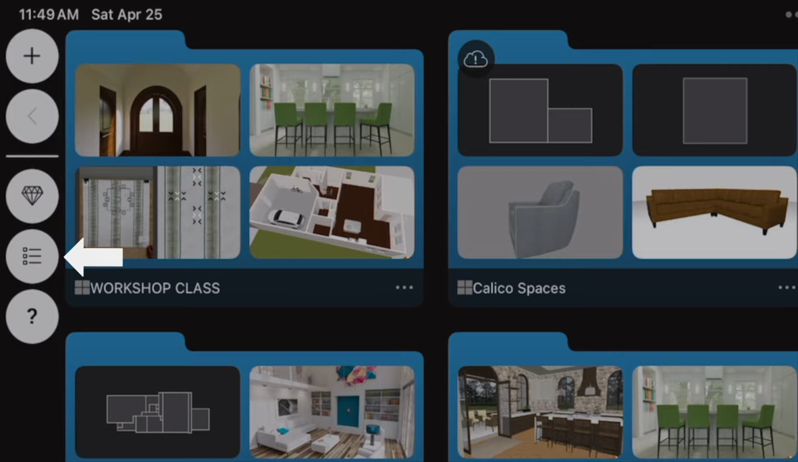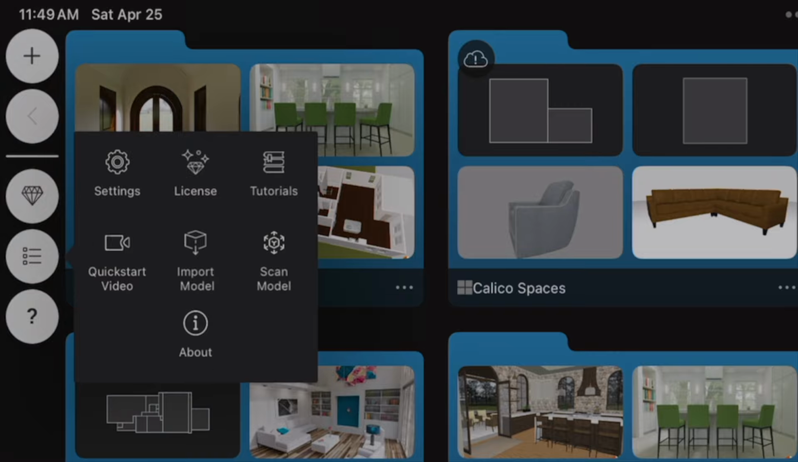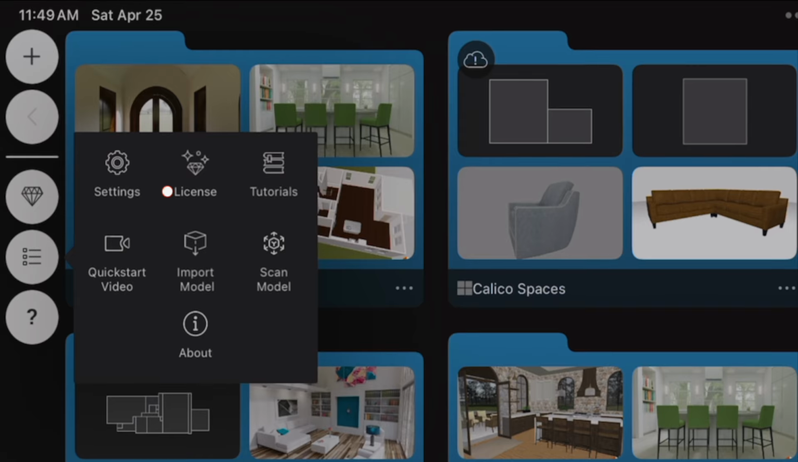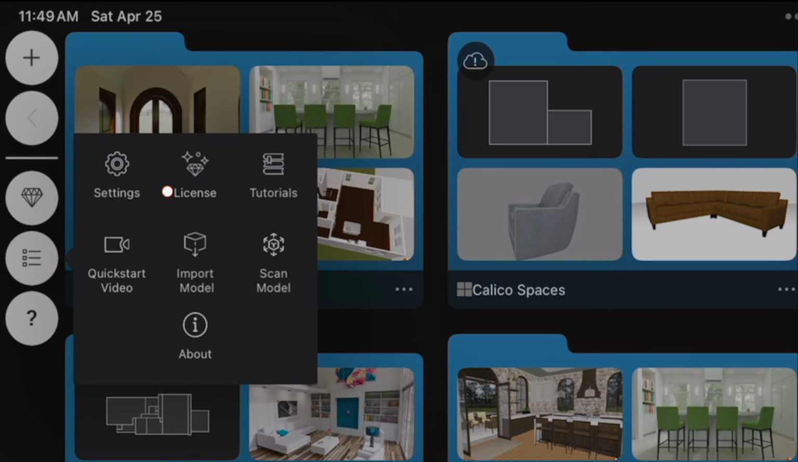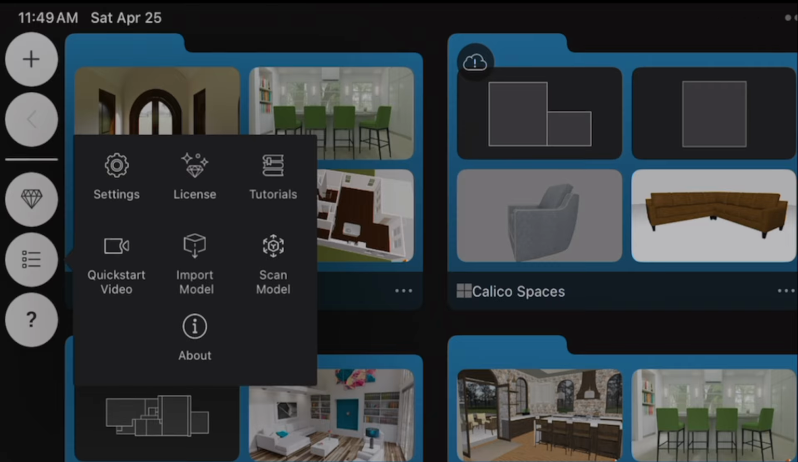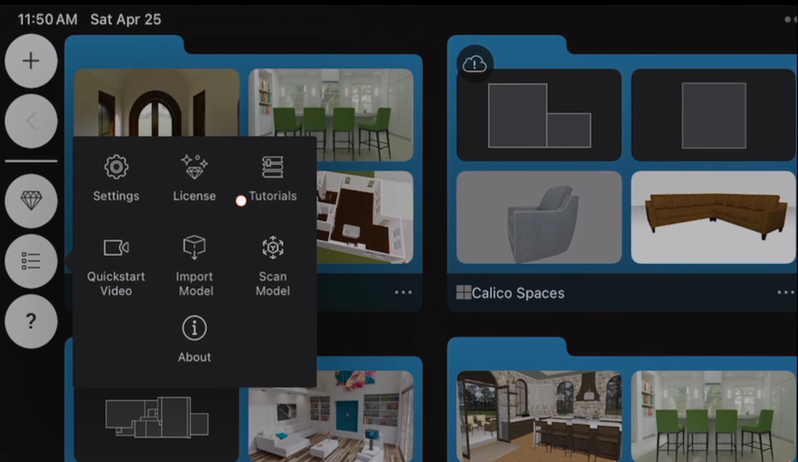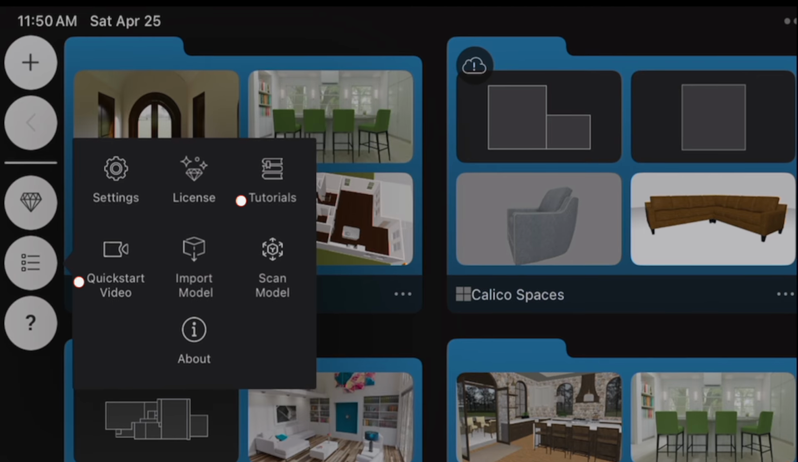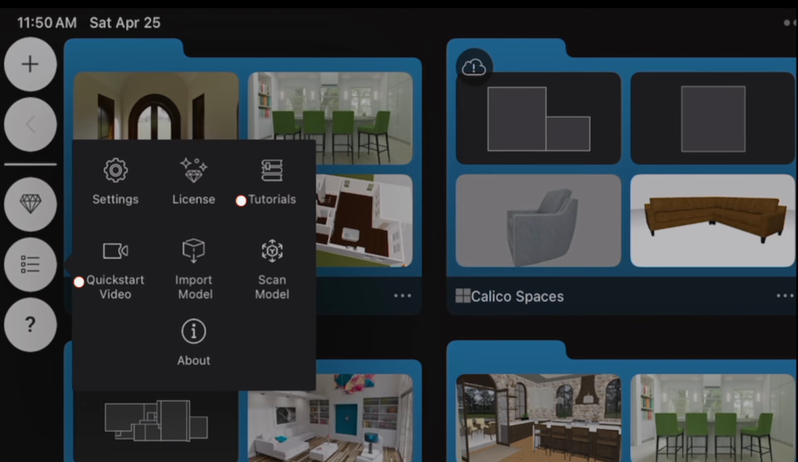Below the diamond, you're going to see your options menu. Tapping on the options menu, you will see that you can navigate now to the settings that we will cover in future videos, the license manager, where you will enter the license code provided to you by the help desk. And then you have tutorials and the quick start video. These are go-to places for you.